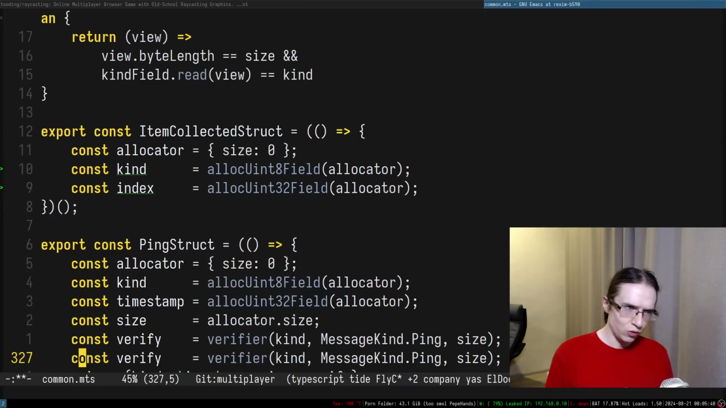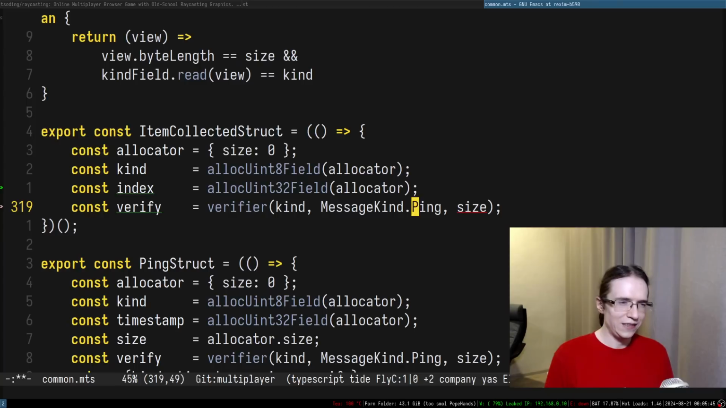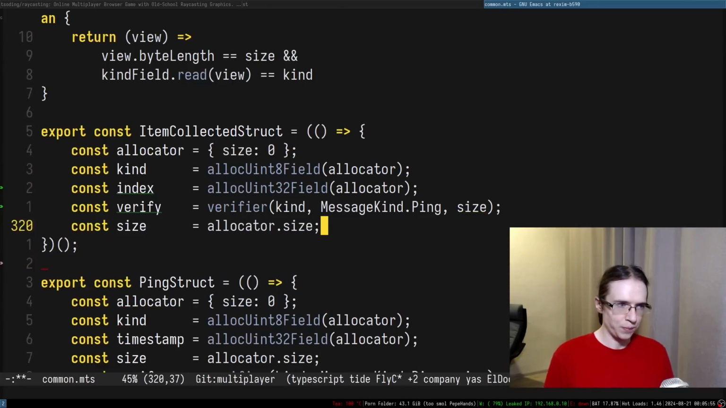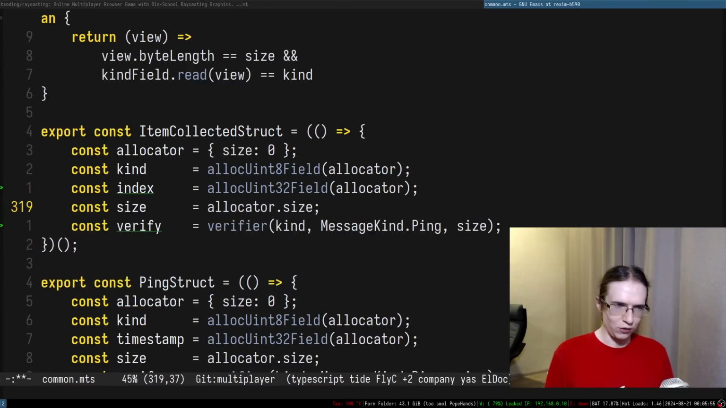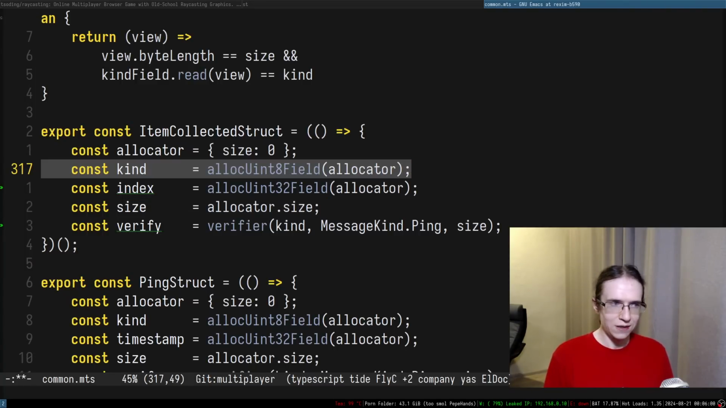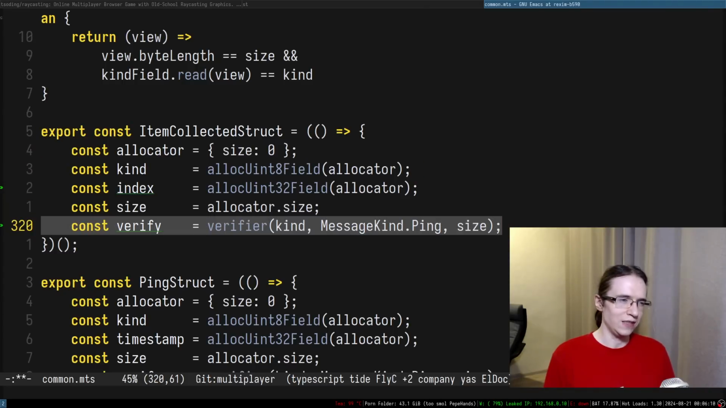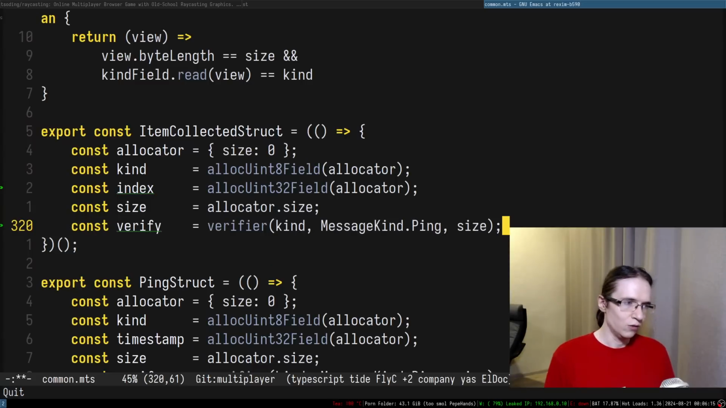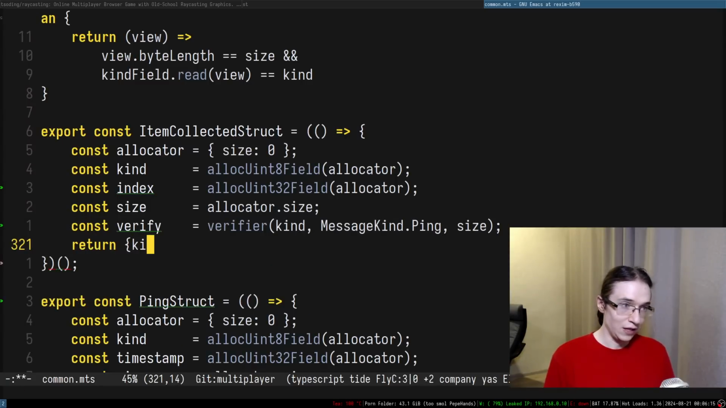Also, we need to provide the verifier, and the verifier is the field that allows you to verify that a particular sequence of bytes is that message. You receive a sequence of bytes, and you need to verify that it's a correct message. First of all, you need to check its first byte and check what kind it is, and depending on the kind, it is going to have a different size. The verifier is just a function that does all of that for you automatically. Now we have to return a structure that contains the kind field, the index field, the size field, and the verifier.